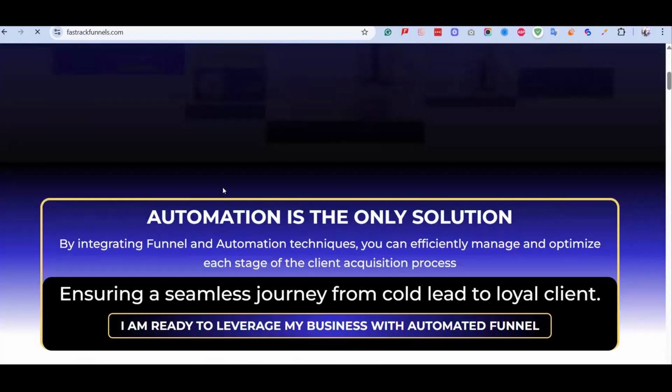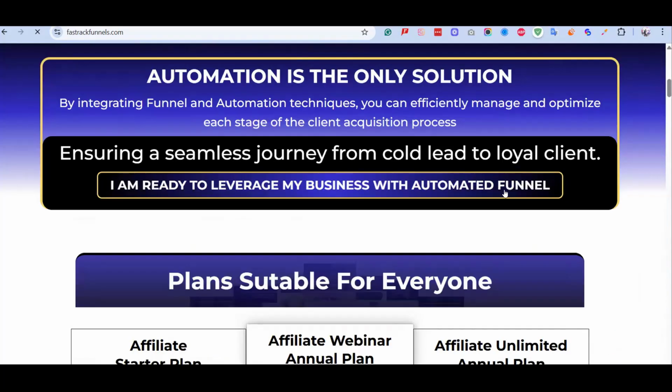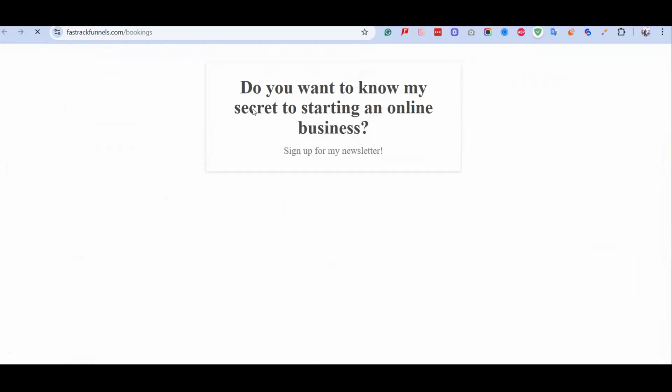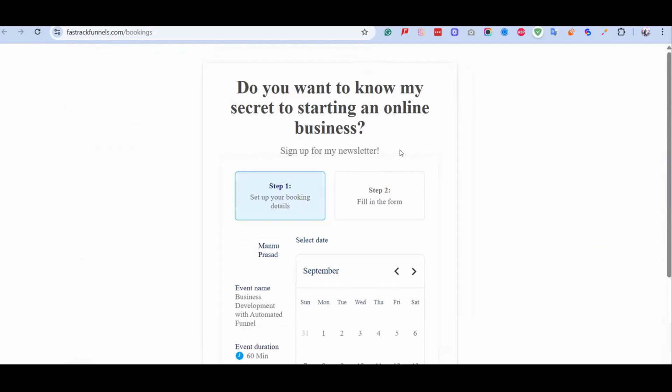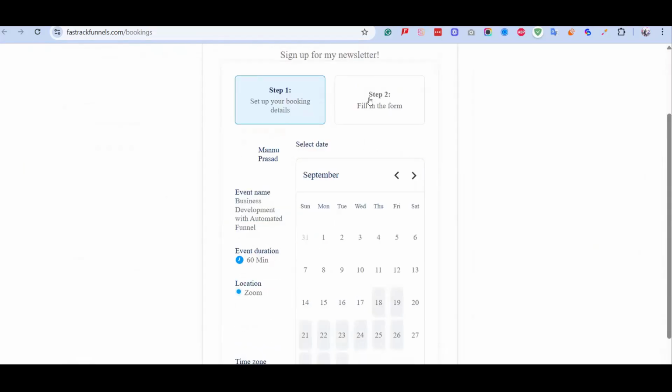So this is the button: I'm ready to leverage my business with automated funnel. Let's click on it and see what happens. Yep, it opens the booking page. But it goes to my... okay. All right. I thought it would direct to the confirmation option if it comes up.